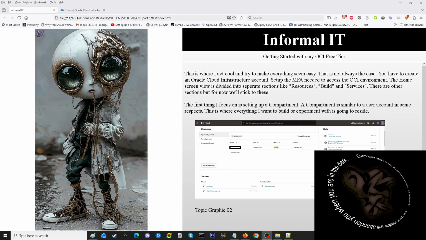Before I go too far off the deep end, just a quick recap. When you're going to get into the Oracle Cloud Infrastructure to access their free tier, one, you need to create the account. Then you need to set up MFA. You'll have some kind of app that you're going to run off your phone in order to allow you. Otherwise, you can't even get in.